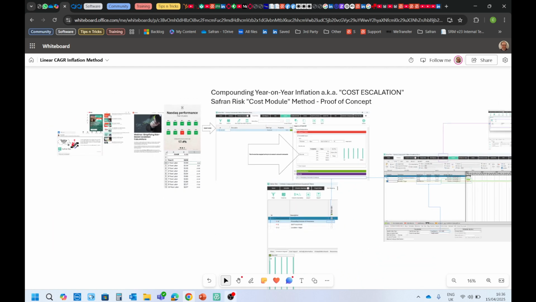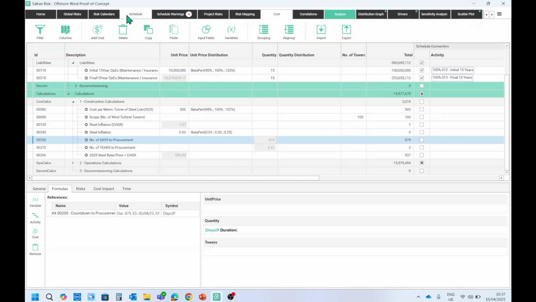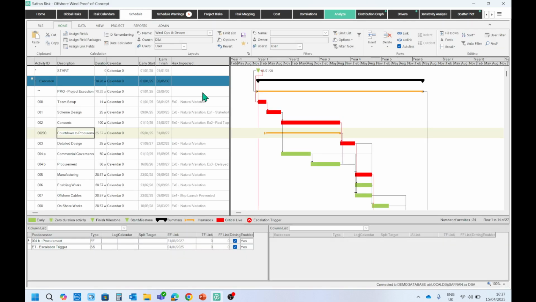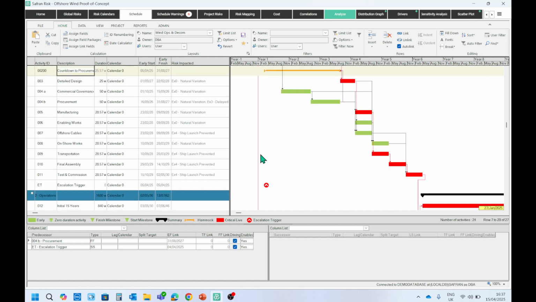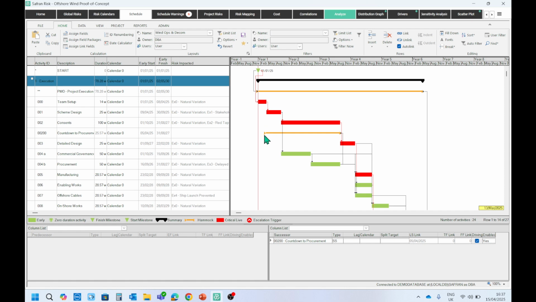However, as I'm about to show you in a different model, it's much more difficult. It's going to take you a lot more time to do. This model, however, is just showing you the same ideas that we've just been looking at on the whiteboard. But this time I'm using a slightly amended method where I'm again using this chap here, the escalation trigger. So he's in my schedule there, and he is going to create a hammock activity.